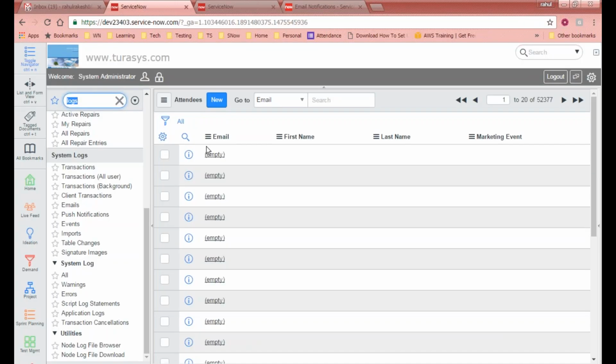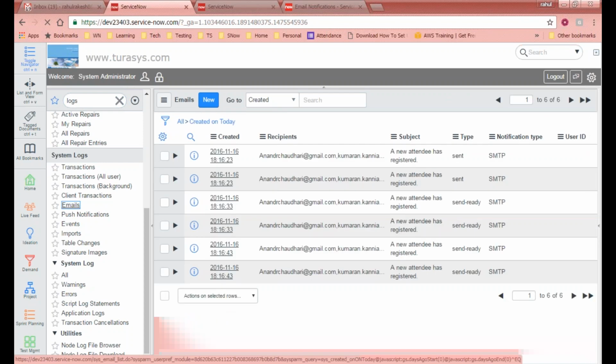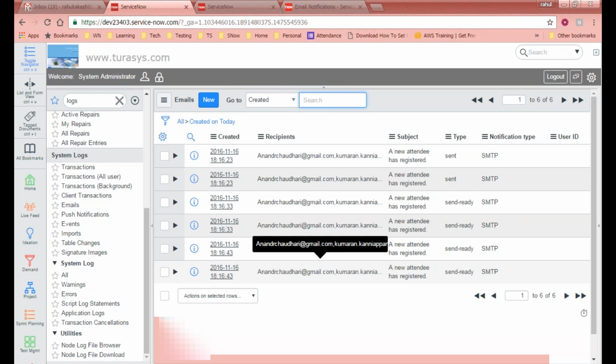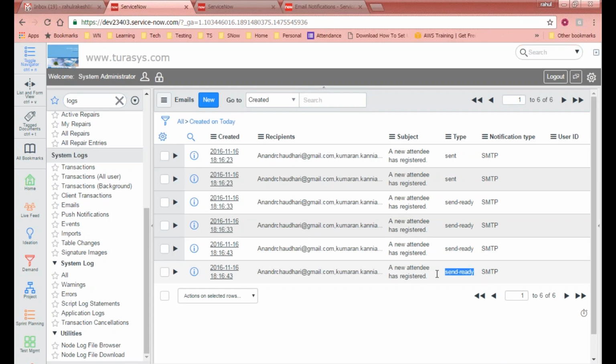The email has come here. We'll come back to it. If I go into the log section, I can filter on this module, which is email logs, and within this I can see that these emails have been sent out. I can also see that while the email was getting prepared, it first went into the send ready stage for each of these users: send ready, send ready, send ready, and then finally it was sent. For some reason it is getting sent twice, so I have to see why. But this is the email that went out.